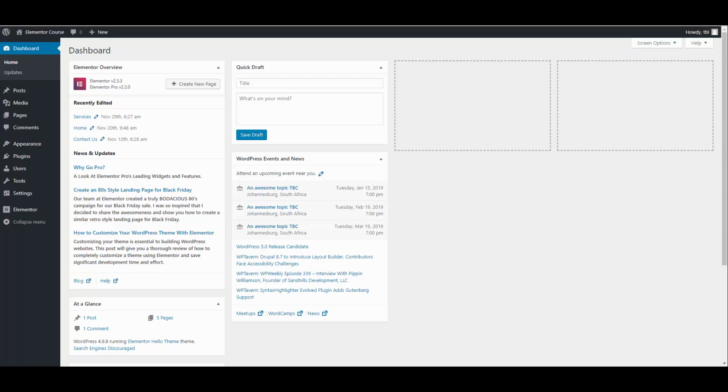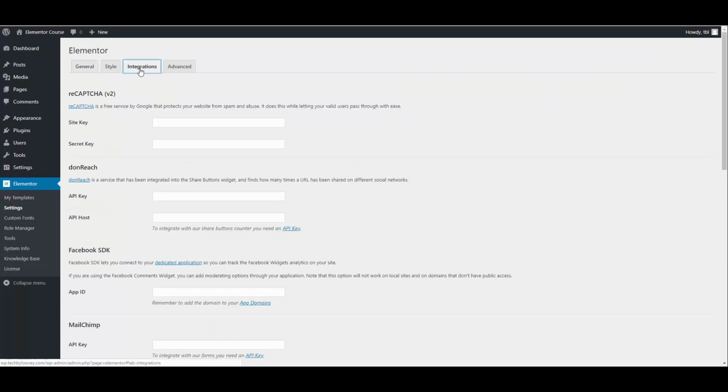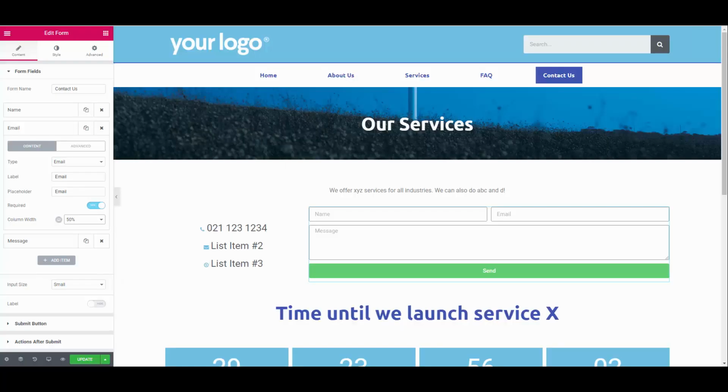Once you have your API key, add it to your Elementor settings in the backend under Elementor, Settings, Integrations. Note that this is recaptcha version 2 at the time of making this video, so make sure that when you create your API key that you select version 2. Right, let's go back to our form.